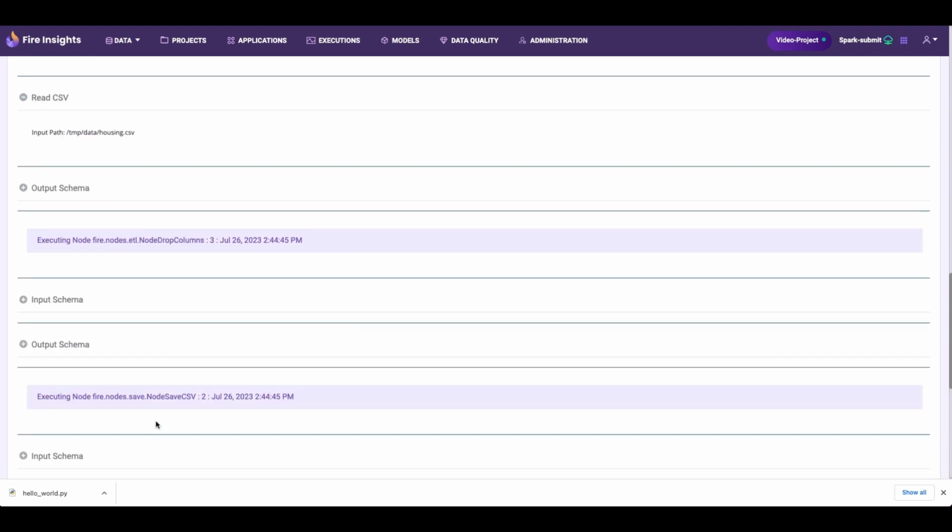So this is how we can create and execute a workflow that could read and write from the HDFS in Sparkflows.